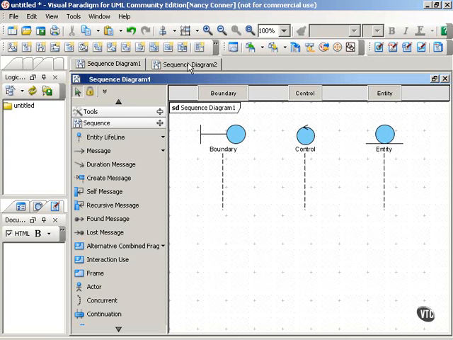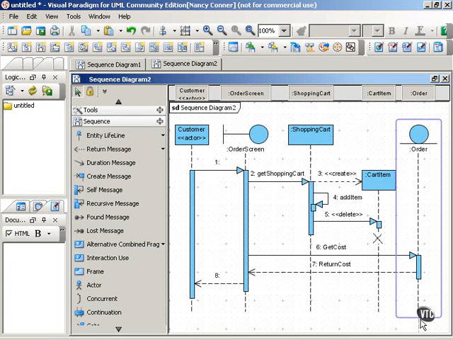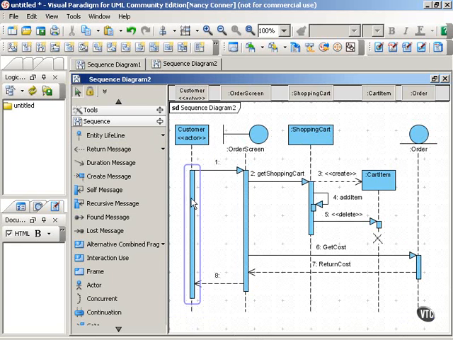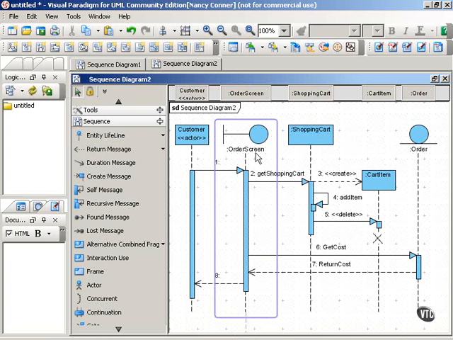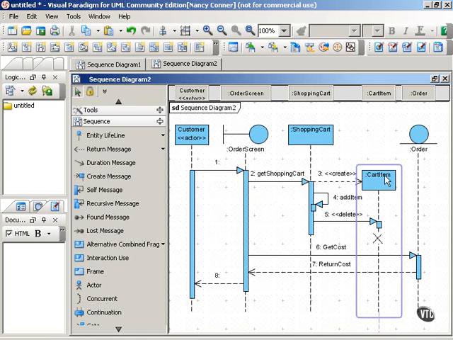Here's an example that shows some of these elements in a sequence diagram. This is for an online merchandising system, and we have a customer who is an actor interacting with a boundary, an interface. Here that's an order screen. The order screen sends a get shopping cart message to the shopping cart element. That creates an item for the cart, adds it, and then deletes the item that it created. So here we see that the lifeline for this item ends right here in the sequence.